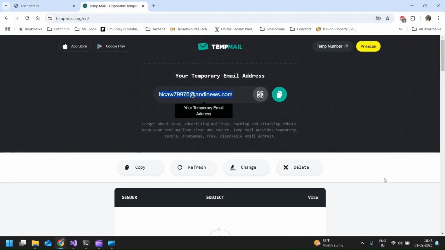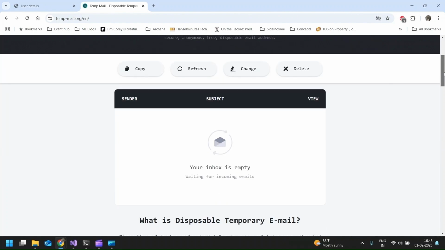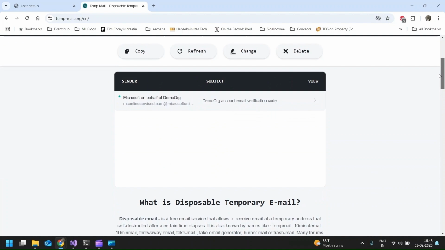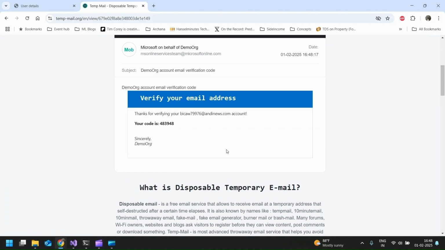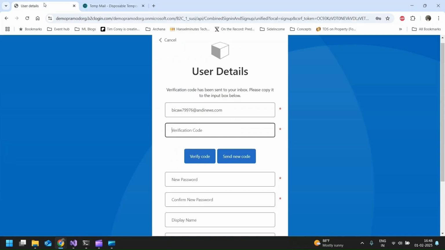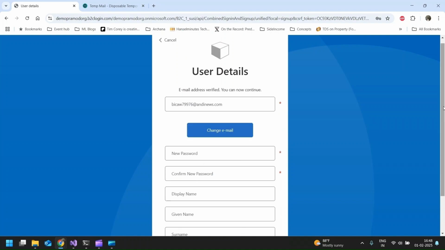So what happens here is in this temp mail, we also receive the email. There's an inbox as well. As you can see, there is an email received from Microsoft on behalf of demo organization. This is the organization name that we have given. This would have the code. So let me copy this code and paste it over here and say verify code. So the code is verified now.